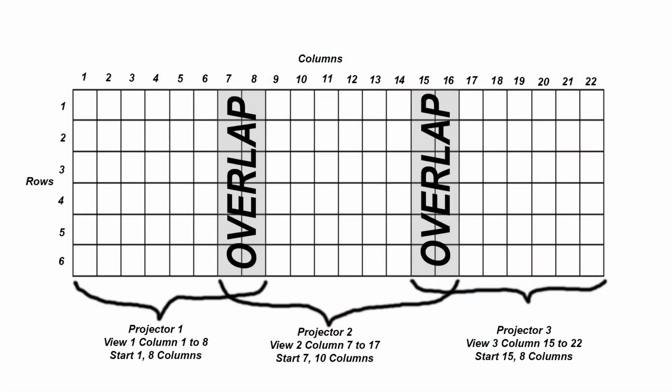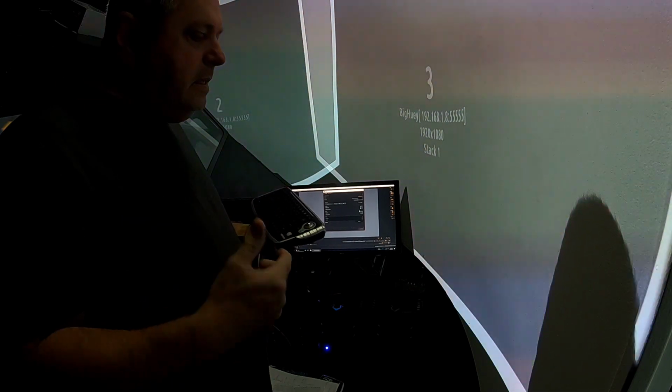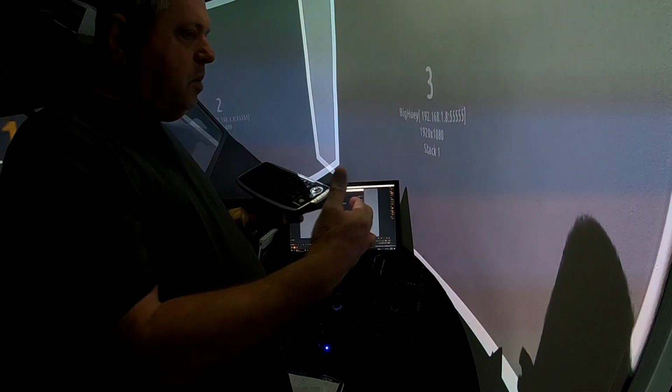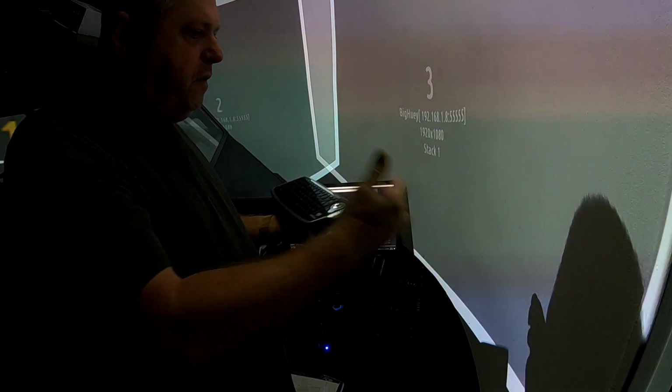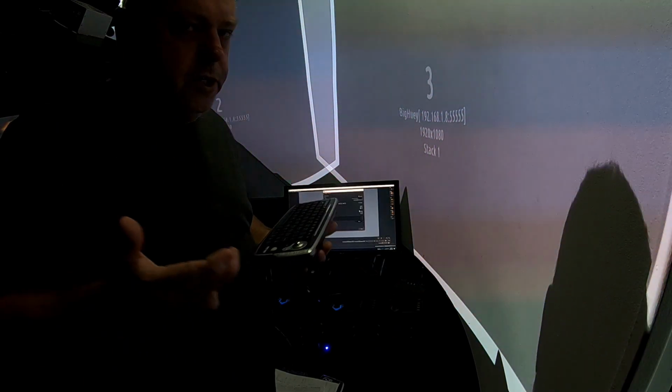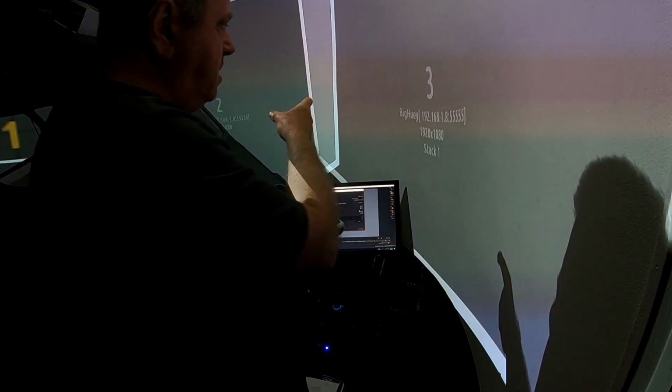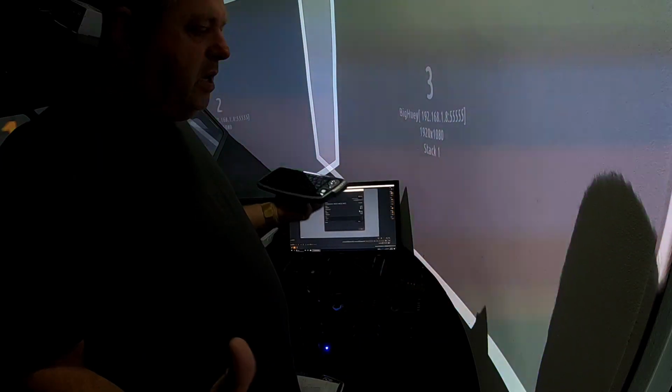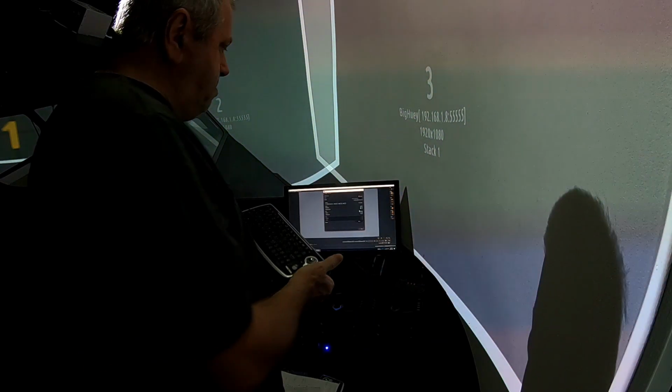And the amount of columns in this one is 8 again. So we had 8 in the first one, 10 in the second one, and 8 in the third one. And what that gives you is a proper perspective. When you finish your calibration, we seem to have more in the center there than we do the side, and it's because you're getting a better perspective.